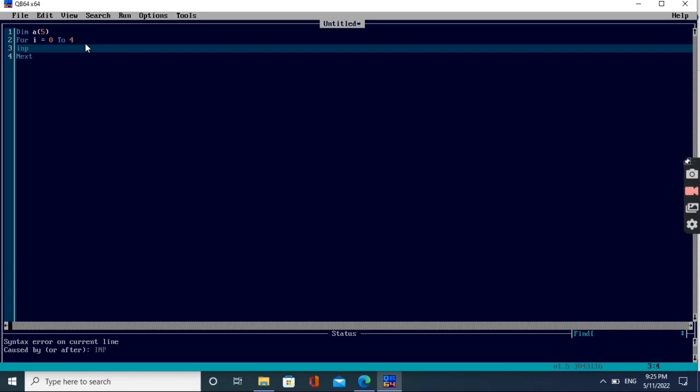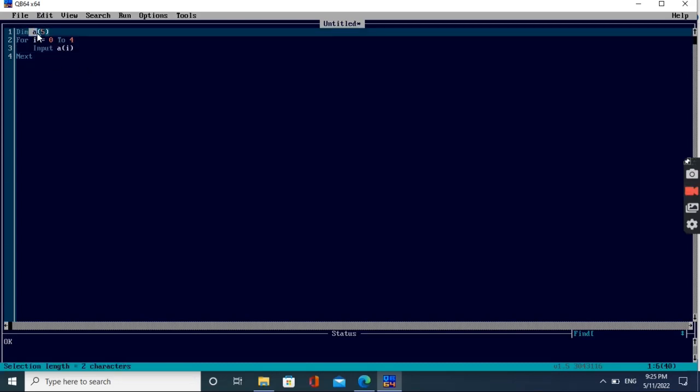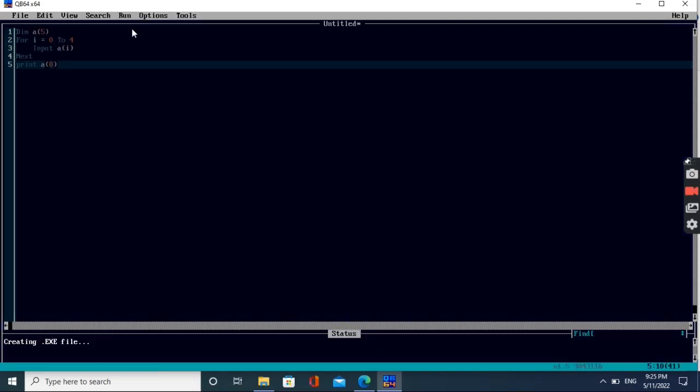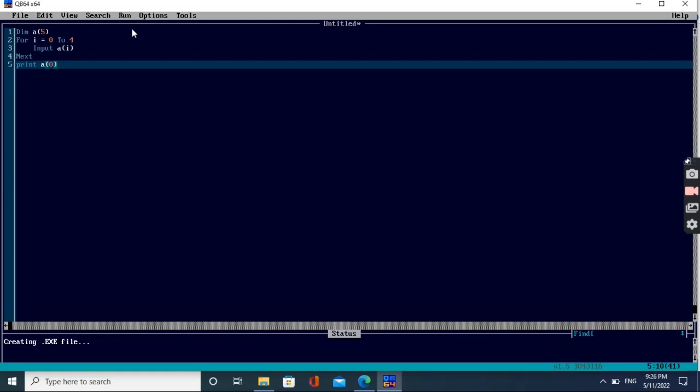If I say input A(I), I in the first loop is 0 and in the second loop is 1, so the I values will be changing. So we can store multiple values in the variable A with a number. So if I say print A0, A0 will be the first number we input. It will start from 0 and go to 1, 2, 3, 4. So 0, 1, 2, 3, 4 makes 5 values, so we can store 5 values.